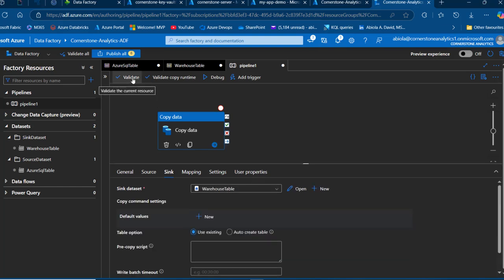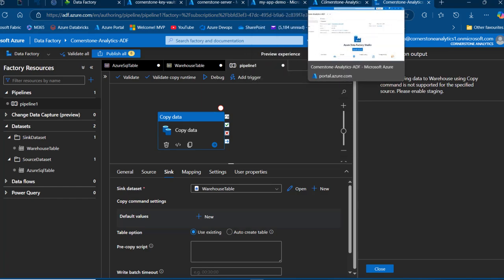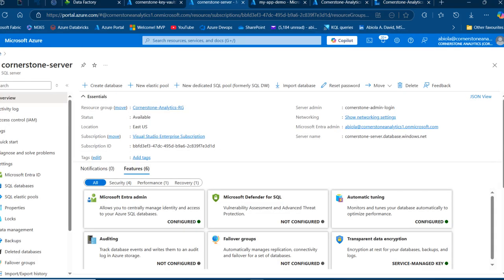So I'm going to click on validate, and I'm going to see this: direct copying data to warehouse using copy command is not supported for the specified source. Please enable staging. Now, how do we do this? Let me just come to this tab, and let me go on quickly.